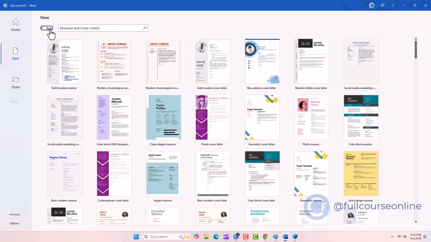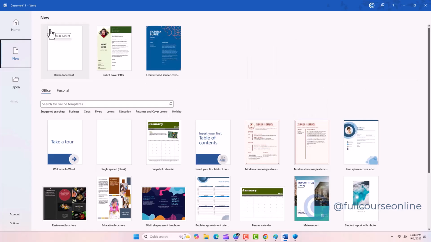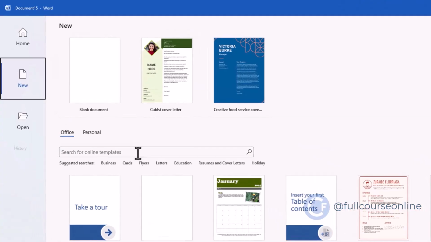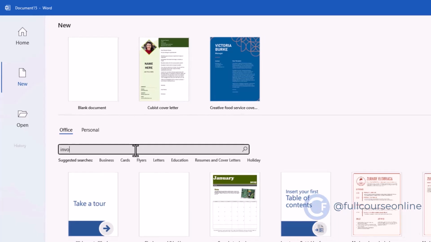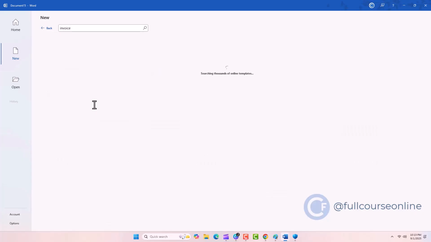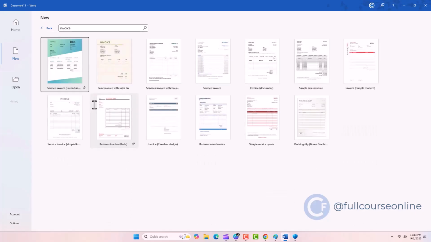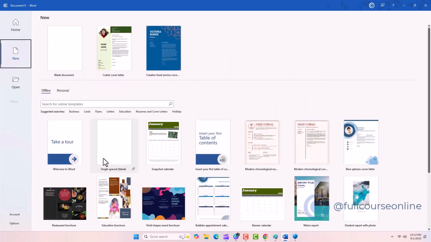Now, let's click on back just for a moment. If we know a template that we're specifically looking for, this is where we can use the search bar. If I need to create an invoice, I can type an invoice, press enter, and it's going to return all of the results that match that keyword. Really nice and simple. If you're wondering what the difference is between the Office tab and the Personal tab, this is related to saving templates. We'll talk about that in a moment.